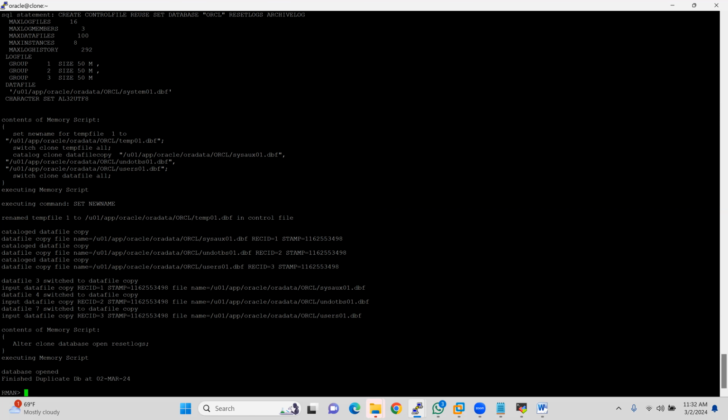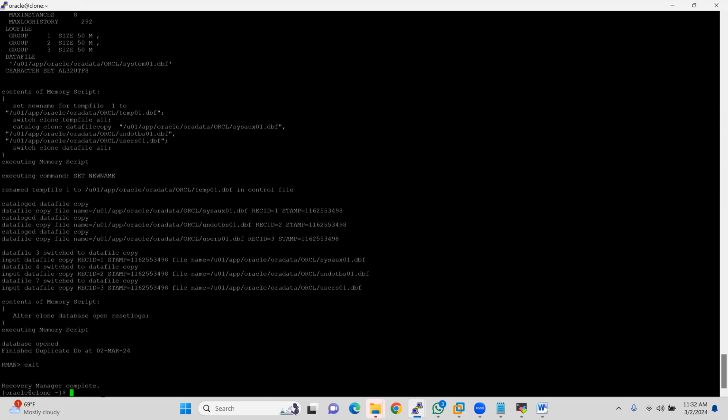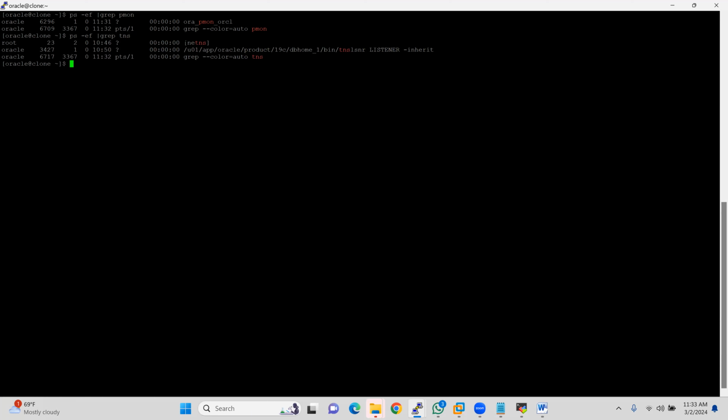So here you can see it's successfully finished and the database is open. Now exit from here. We are on the clone. Here you can see ps -ef | grep pmon. It's working fine. And if we check the TNS, it's working fine.